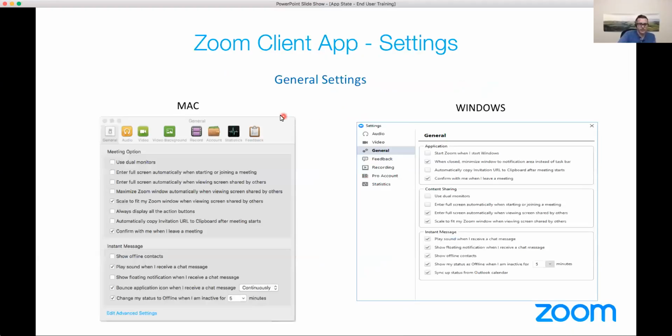So general settings, you've got the general tab, Mac and Windows. You can look for your machines. It just gives you a bunch of different options that you're going to want to make sure you look through that you may want to check or uncheck. Something like enter full screen automatically when starting or joining meetings. I personally don't like to enter the full screen right away, so I have that unchecked. Just a simple example of things that you can look at.